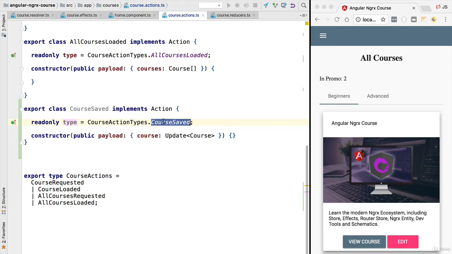It has the type course saved as expected, but it has a payload that is a little bit different than usual. So the payload is going to contain an object with a property called course, which is of type update course. This is a new NGRX specific type that is going to contain all the information needed to update a given entity in memory. So we are going to be able to identify via this type the ID of the entity and the properties that have changed. We're going to see how to use this update type in a moment. Right now we're going to go ahead and add here our course saved action to the course actions union type.